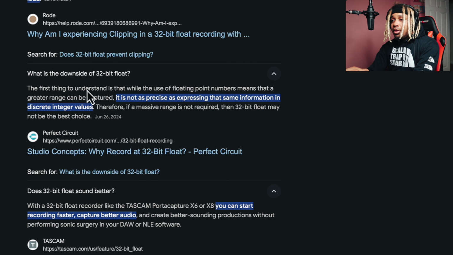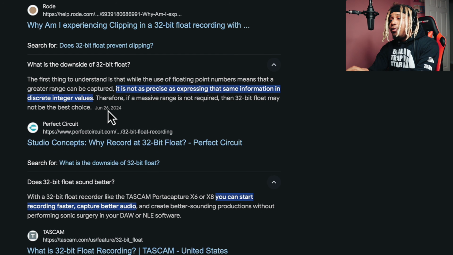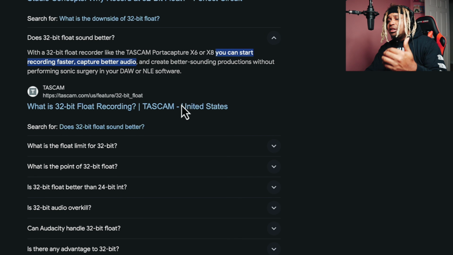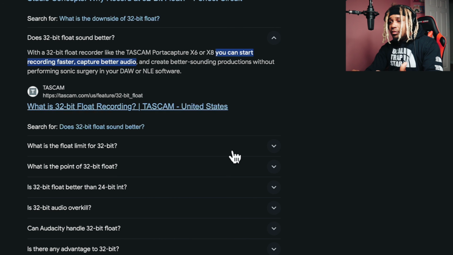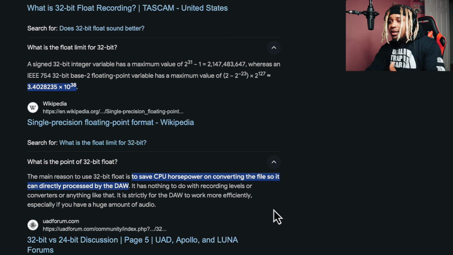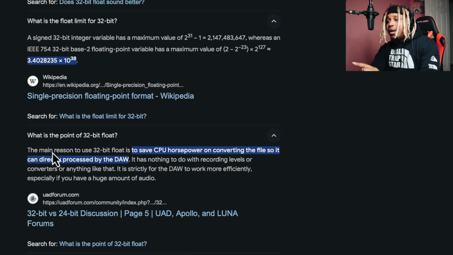All right. The first thing to understand is that while the use of floating point numbers means that a greater range can be captured, it is not as precise as expressing the same information in discrete integer values. Therefore, it's not required, and sometimes it may not be the best choice. I'm just going through different articles that you can see, so we could understand what's going on.